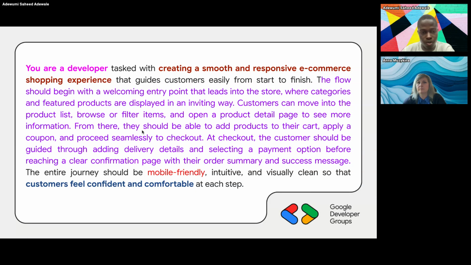So the product details contain the information. The user should be able to select the size of the fashion dress or fashion shoe they are buying. From there, they should be able to add the product to their cart, apply a coupon, and proceed seamlessly to checkout. And at checkout, the customer should be guided through adding address, delivery details, and selecting a payment option before reaching a clear confirmation page with their order summary and success message.